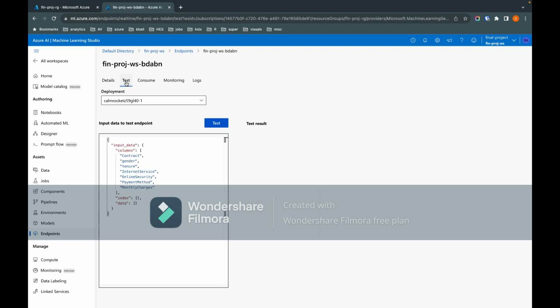In a test, right here, we can actually run a test out of this window. We supply the data. Right here, the 2 possible customers. We want to see whether they will churn or not. Hit the test, and we'll see that the customer with the first list of settings probably will churn, and the second customer probably will stay with us. That's it in a nutshell about what I've done.